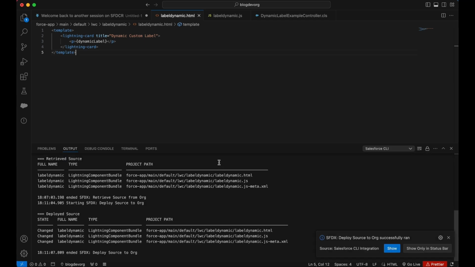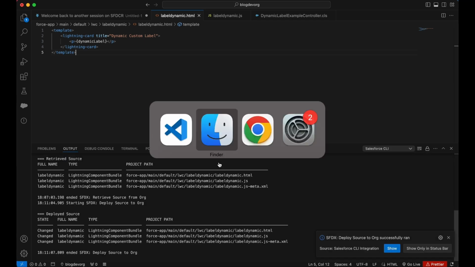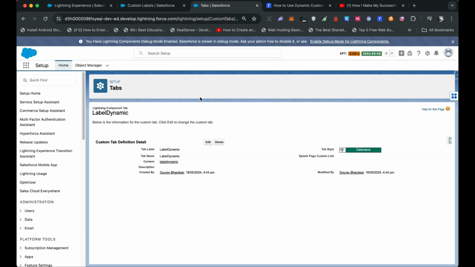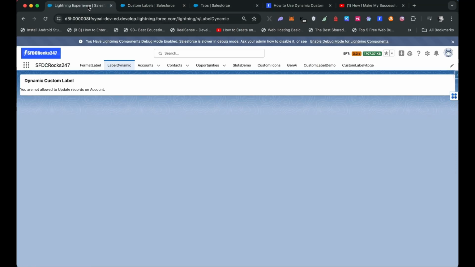Once the code is successfully deployed, we are going to navigate back to our UI. And then we can see that we have dynamically replaced the parameters in a custom label in the LWC component using Apex.